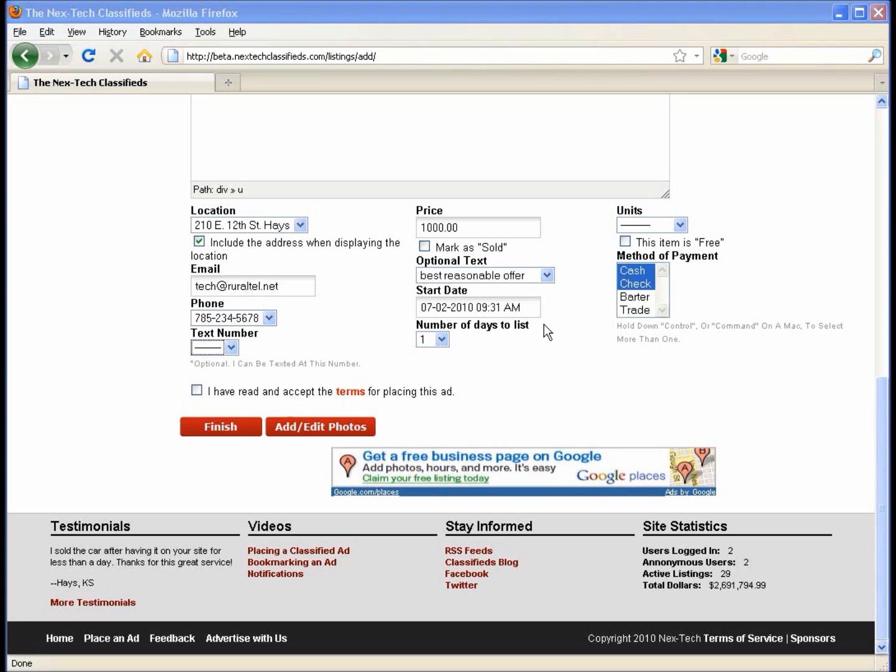The final option that you can change is the number of days you want your ad to be listed. You will have the option from 1 to 14. For our example, we will select 14. You will then need to read and accept the terms for placing an ad. If you do not have pictures to put on the ad, you can click Finish Now. We will continue on by clicking Add/Edit Photos.